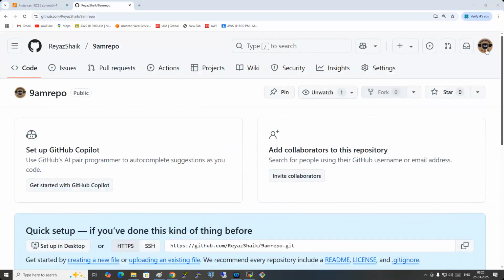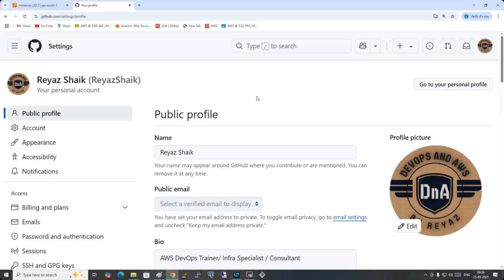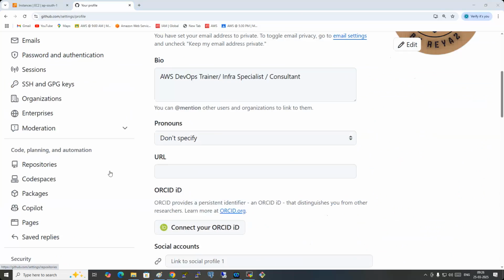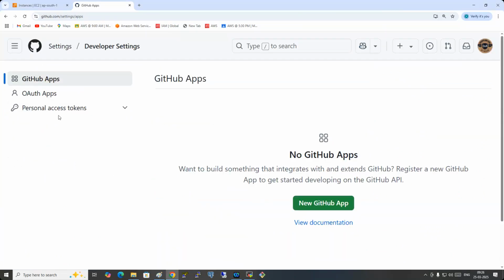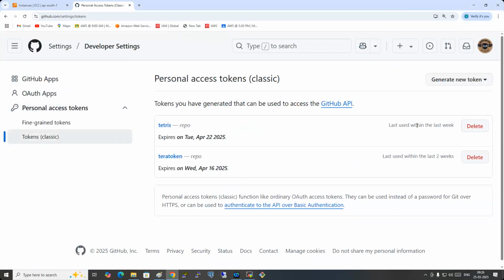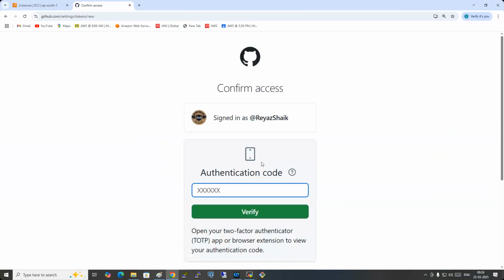So go to your GitHub, go to settings. On the left side, we have something called developer settings. Personal access tokens. Do you see tokens here? Classic tokens. And then here, generate new token. Which one here? Classic. Take it. I've already configured some authentication token.